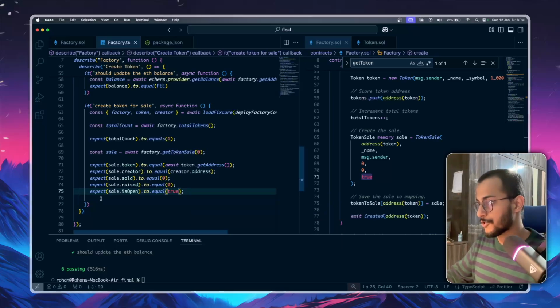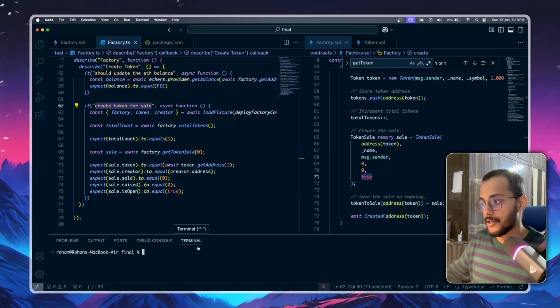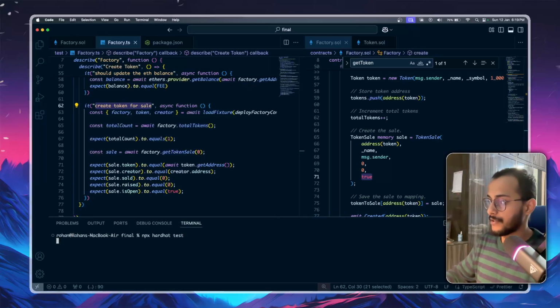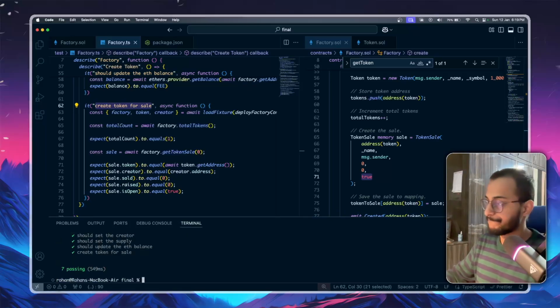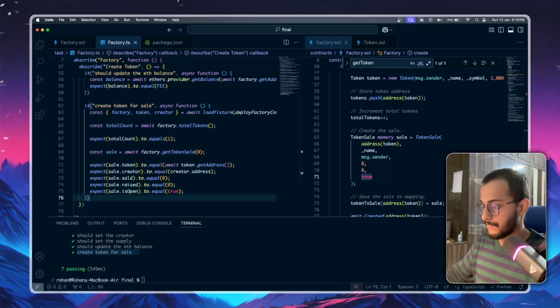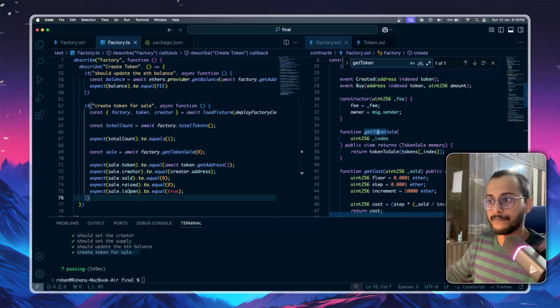All of these values should work in order for it to check whether the created token for sale is live and working or not. So let's dry run and check if it is working or not. Hardhat test. Yeah, create token for sale is perfectly working. Cool. This was for sale, right? Yeah, get token sale.